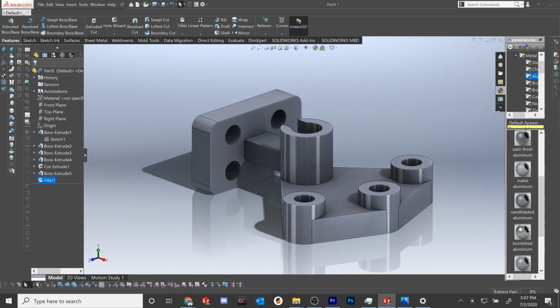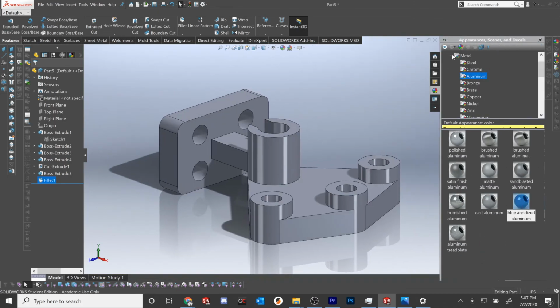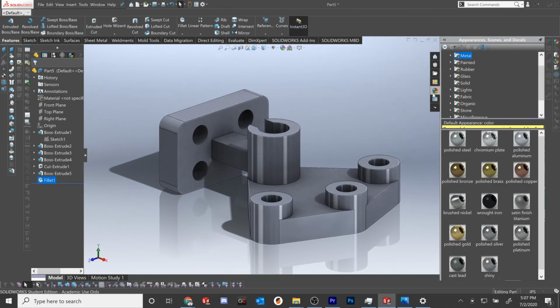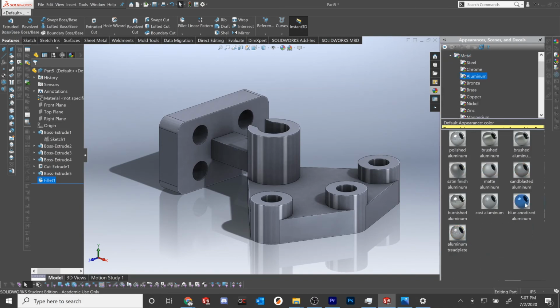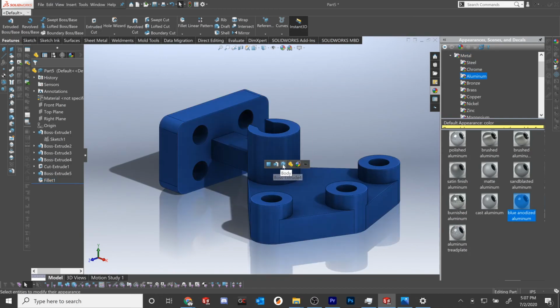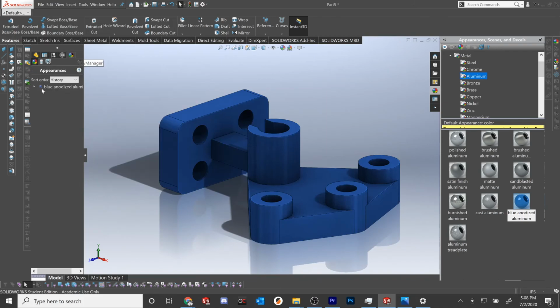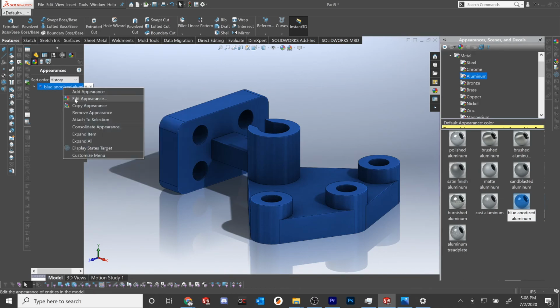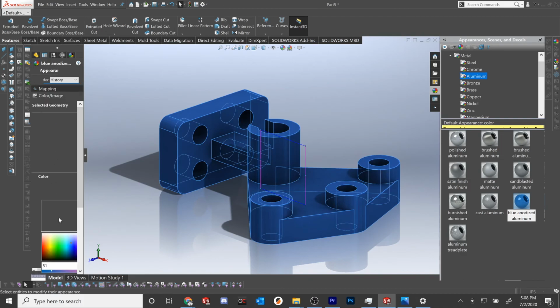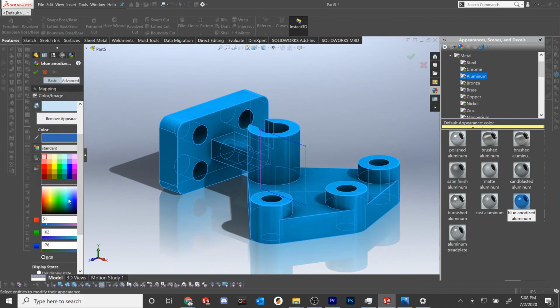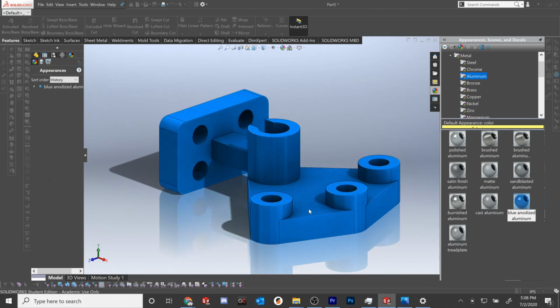And if I'd like, I can go ahead and add some appearances. So if you go to this part of your screen, select this tab, you can select some appearances. I'm going to go under Metals, Aluminum, and I like the blue anodized aluminum. And then if I go under this tab on my display manager, you'll see that it has shown the appearance here. I can right click it, edit appearance, and over here I'll be able to change the color, and I'm going to choose a little bit of a lighter blue. Check.